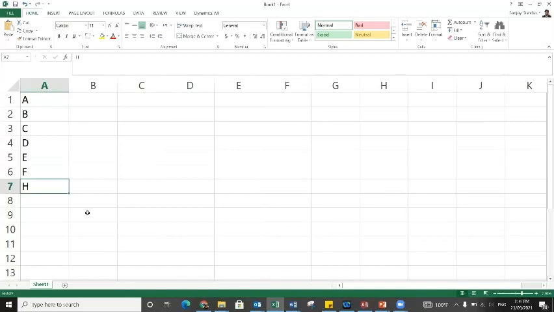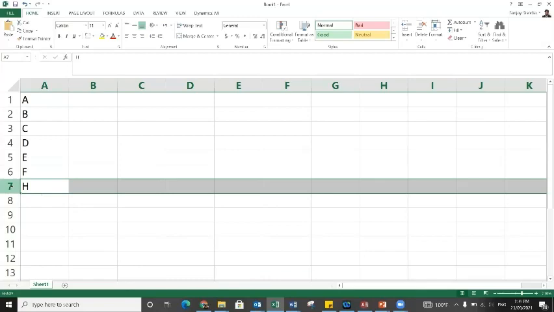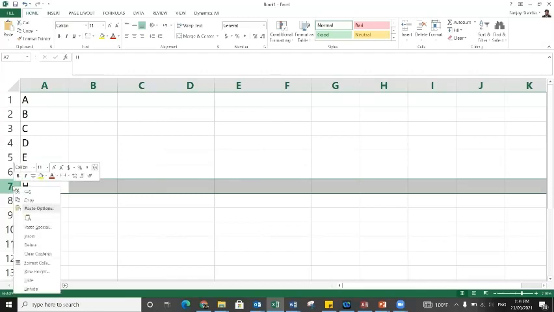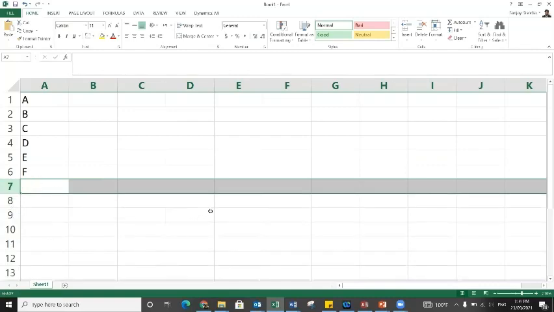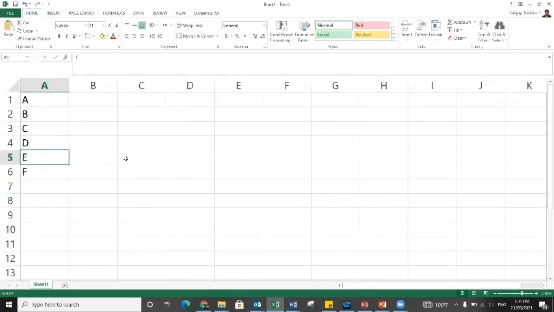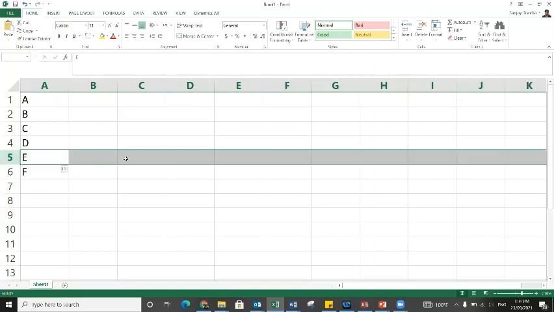Whatever is there in row number 7, I don't need it. What I can do is select the row by clicking the left button of the mouse, then right click, select the delete option in the dialog box, and your additional row is gone. If you want to do it with the help of the keyboard, again, press Shift and space bar to select the row that you want to delete and then Control followed by the minus key and your row is gone. So this is how you can add or delete a row and a column.